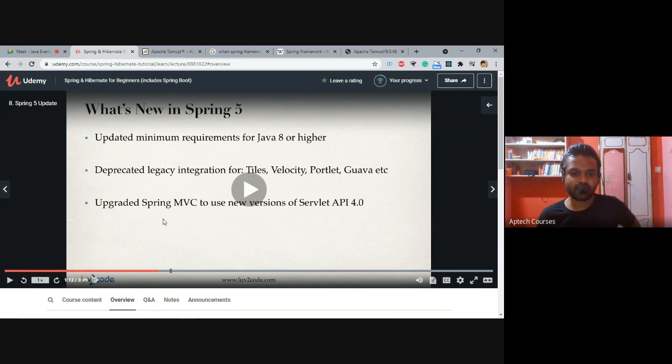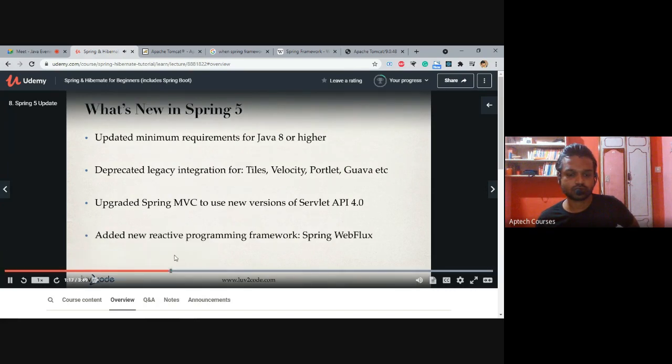There is a concept called Spring MVC. They upgraded Spring MVC to use the new version of the Servlet API 4.0. From Spring MVC we can also work with Servlets. These frameworks, Spring and Hibernate, are built on top of Servlet technology and JDBC. On top of these technologies, Spring and Hibernate are built. Another item is that they added a new reactive programming framework called Spring WebFlux.